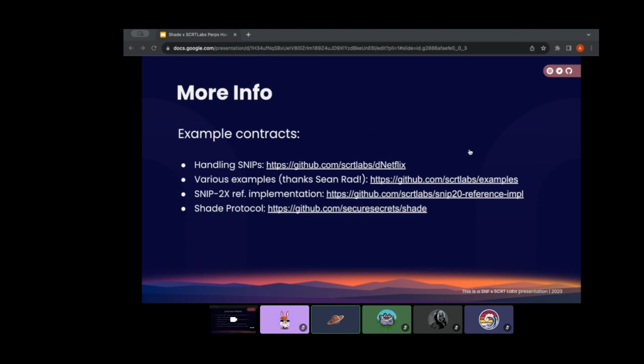Then we have some examples from Sean Red, who did an awesome job at compiling a lot of super valuable examples, from privacy as a service to just handling some SNIPs and using viewing keys and so on. Then the SNIP-20 reference implementation, which contains all of the information for viewing keys and permits, and then shared protocols on contracts as well for their swap and so on. So I'd first go into the SNIP-20 reference.